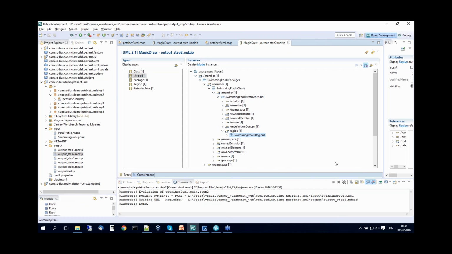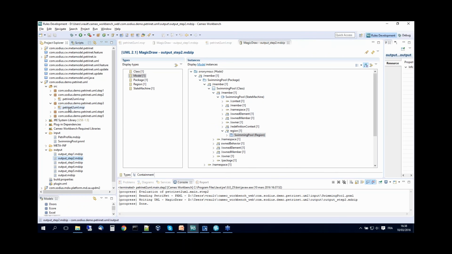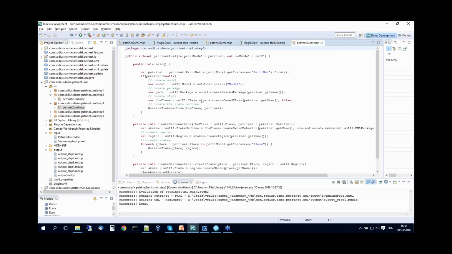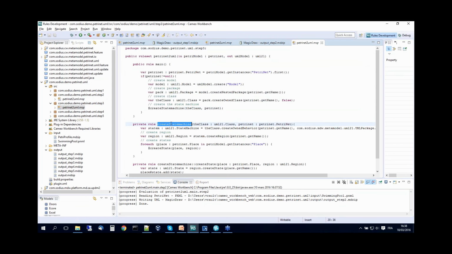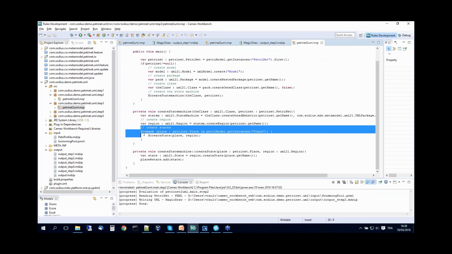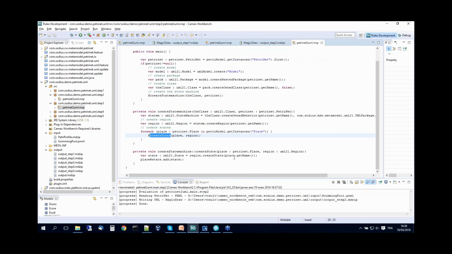Next step now is to create the state for the state machine. So the first part is the same. I'm creating the state machine, but I've added another step here, which is create the state. And what I'm doing is that for every place in my Petri model, I want to create a state.